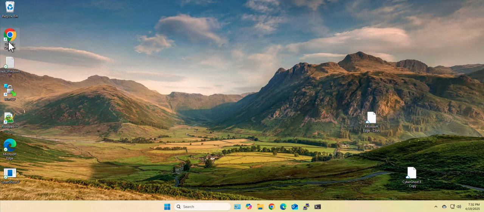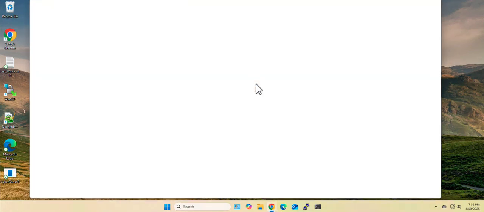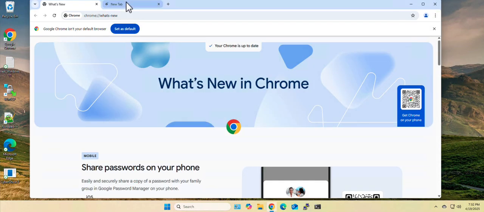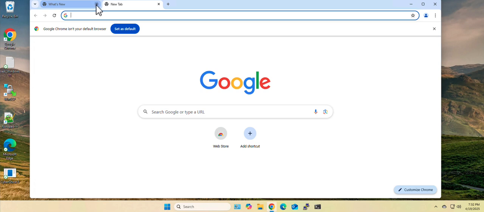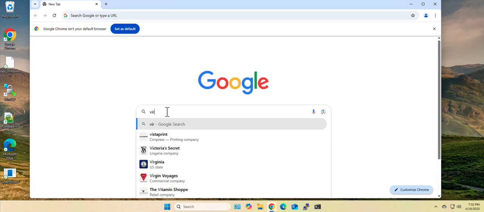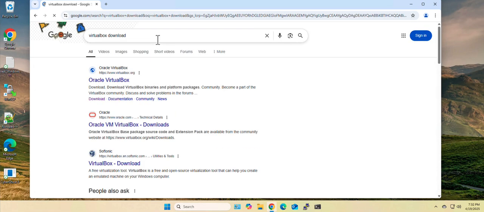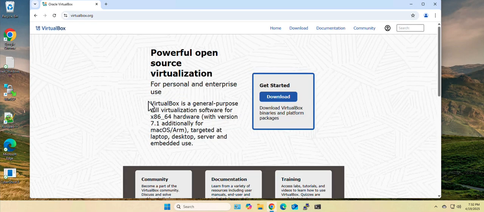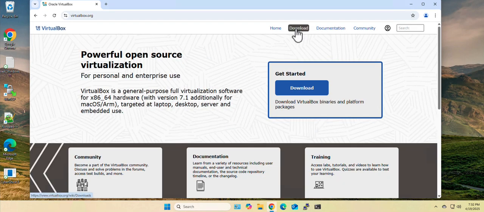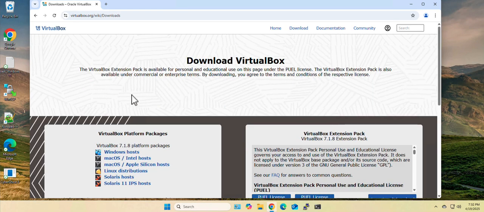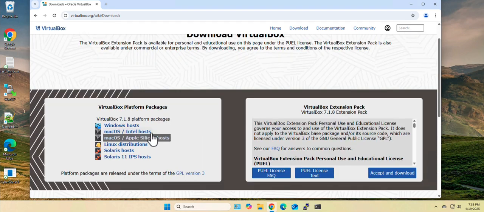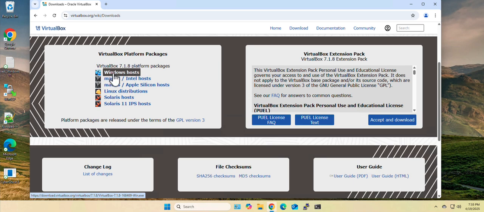So let's go ahead and open a browser here. We'll search for VirtualBox download. Then we want to go to virtualbox.org. So click on that link. Click on download. And then here you have different packages depending on what your host is, what operating system you're running. Since we're installing this on a Windows host, we'll need to click Windows host.